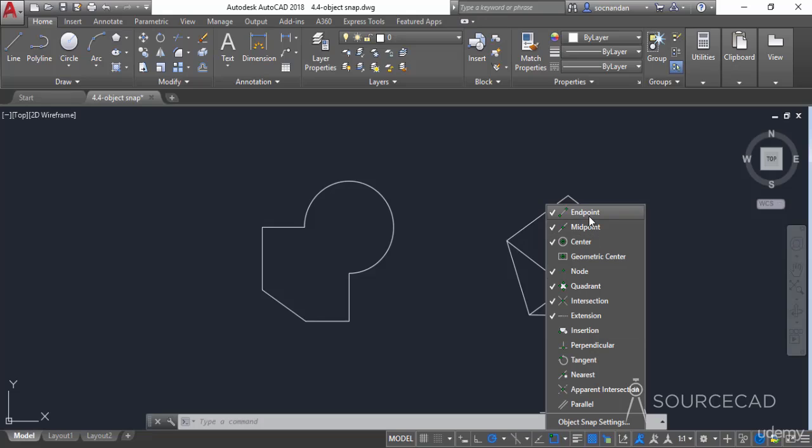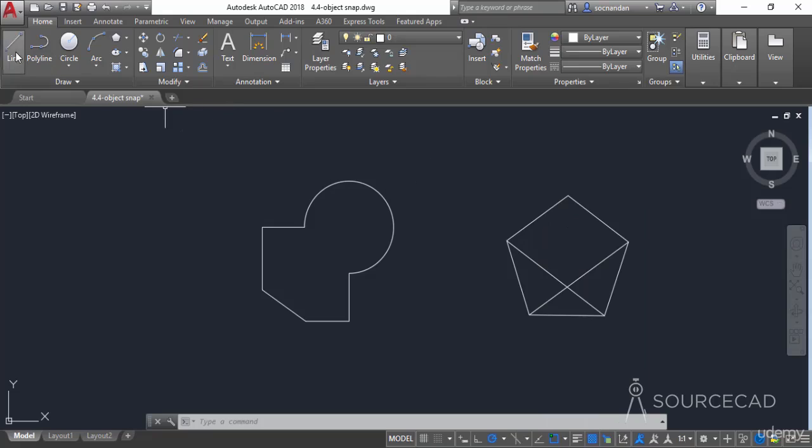So for now we have this endpoint, midpoint, center, node, quadrant, intersection, and extension points active, and currently all of these points can be recognized by the object snap. So let's now go to another line tool, and now I'll move my cursor close to this circle, and here you'll see that we have this quadrant visible. Not only the quadrant, we also have this center point visible. Now all of these points are visible only because object snap is active.